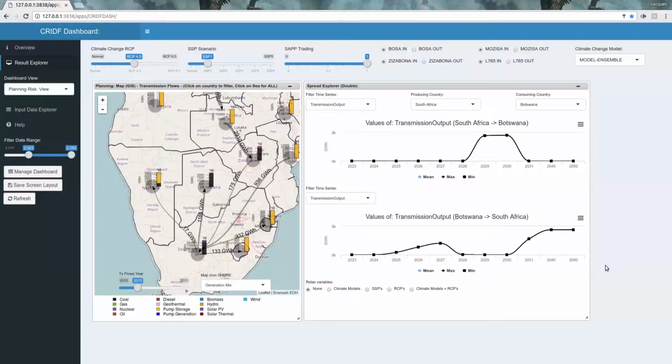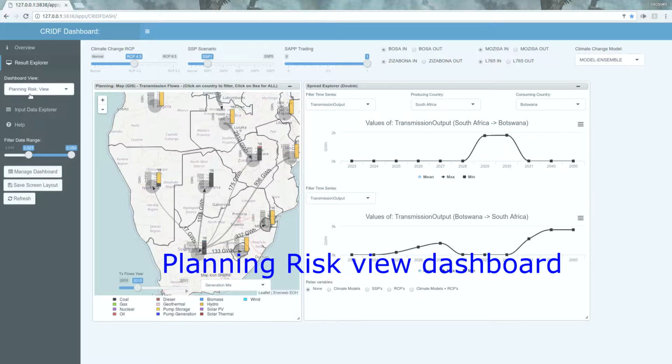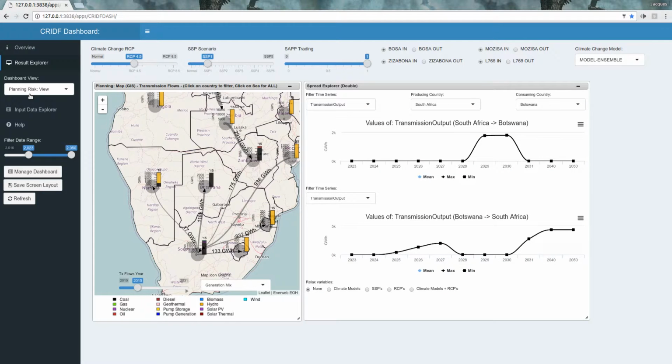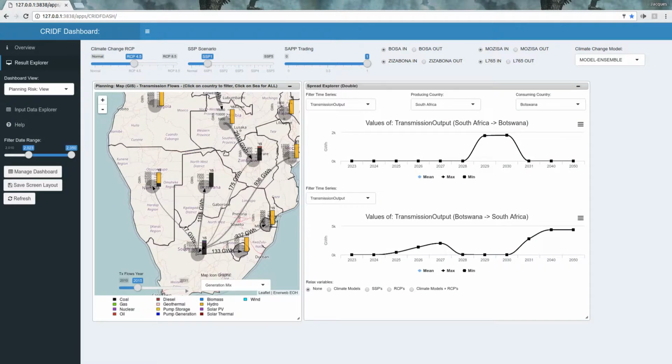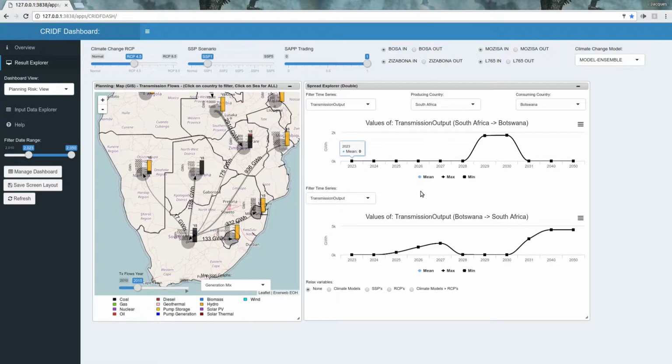Let's get into it. Go to Dashboard View and you select Planning Risk View. You'll see a map component again showing you the energy flows between the SADC countries on the Southern African Power Pool, and on the right hand side you'll see a spread explorer which shows you different time series variables.